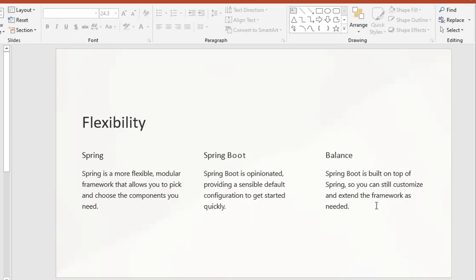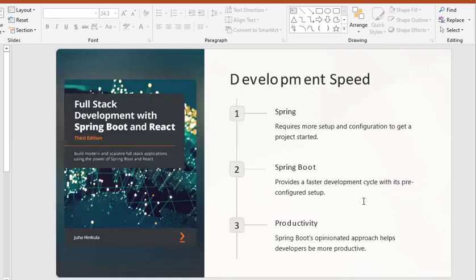Then Spring Boot is built on top of Spring. As we have discussed previously, Spring Boot is built on top of Spring. So you can utilize, customize and extend the framework as needed. So we can do this as per our requirement. We can extend as per our requirement.